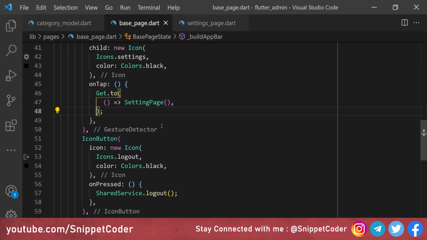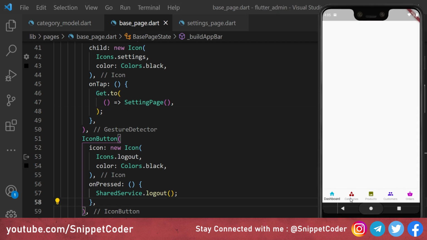So now let's see in the application whether it is working or not. Here if I click on the categories, in the app bar we are getting the setting icon. If I click on the setting icon, we are landing on the setting page. So now let's move further to add the implementation in the setting page.